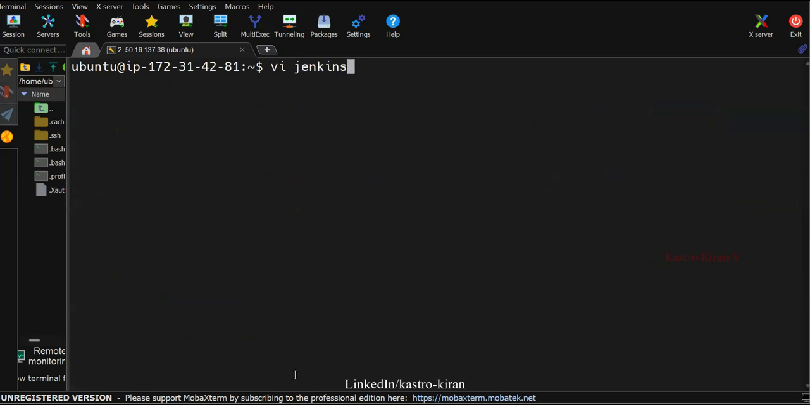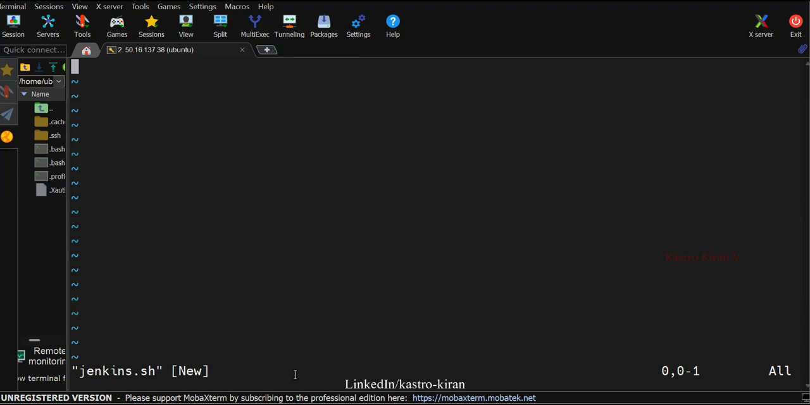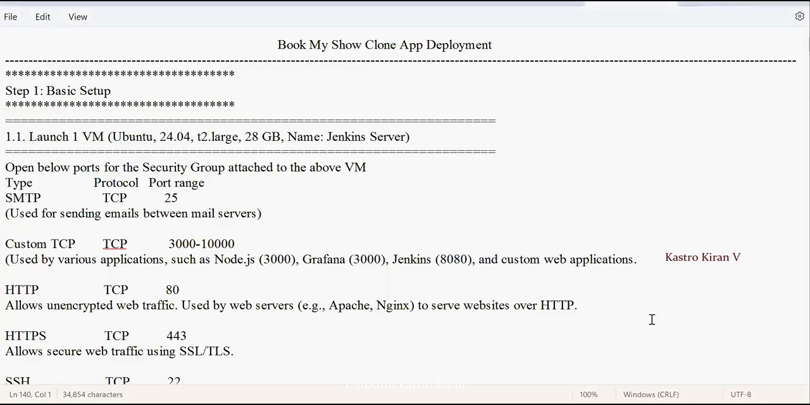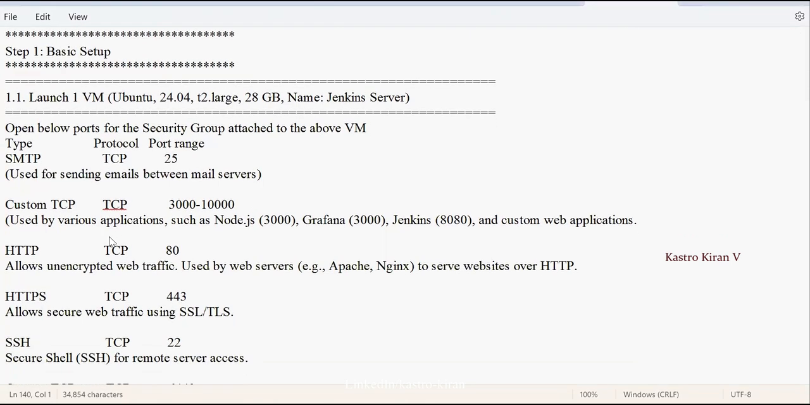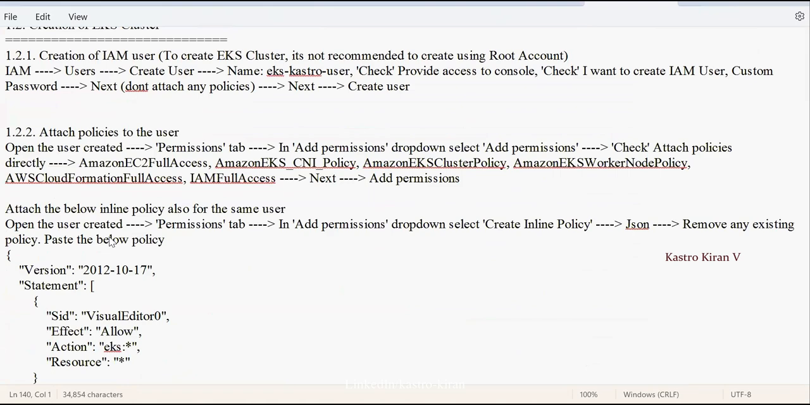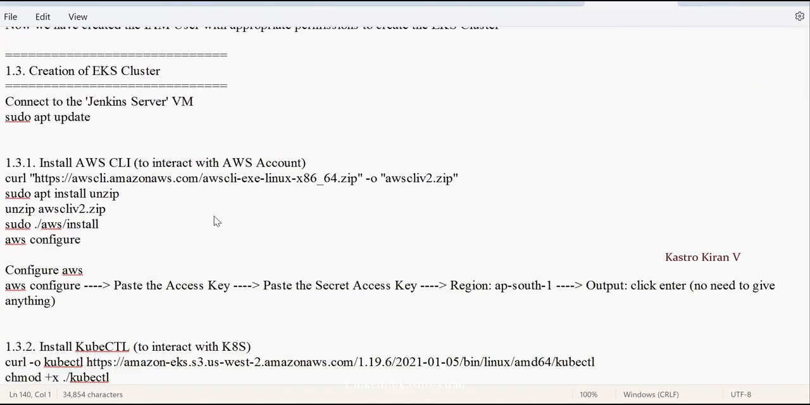So vi jenkins.sh, that's the file name I'm giving. So let me click enter and go to the insert mode. And as I said earlier, I have given the complete documentation. This documentation, I'm going to upload it in the GitHub repository also. The link to the GitHub repository is provided in the description of this video.